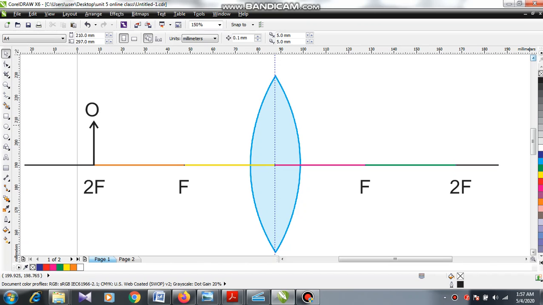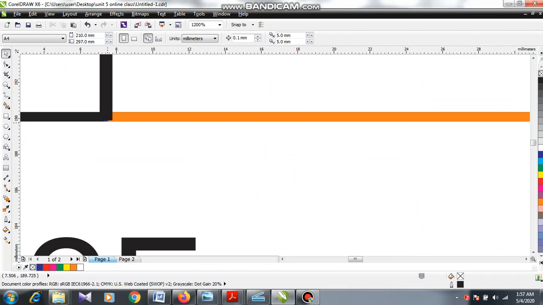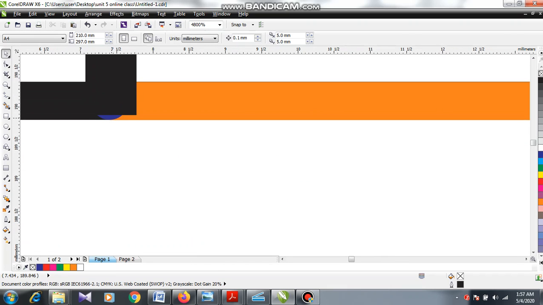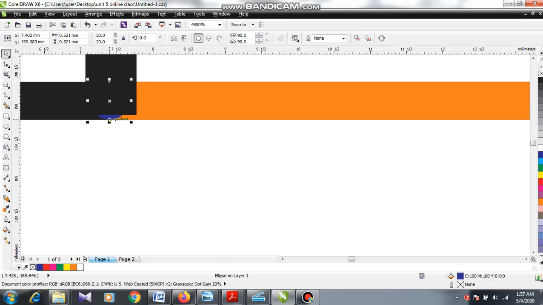The most important thing is that this is a very sensitive diagram. Even a small mistake you make will give a wrong location of the image. So you should be very careful drawing this. Here, at the F position, I have made a dot. You can see a dot here.